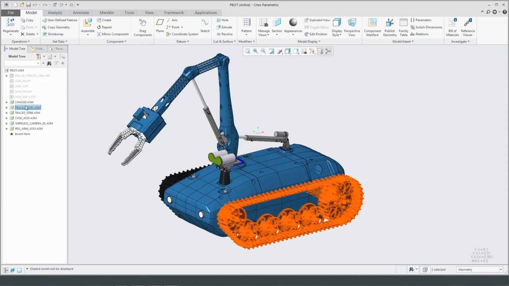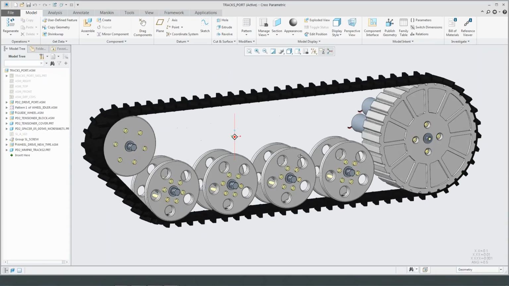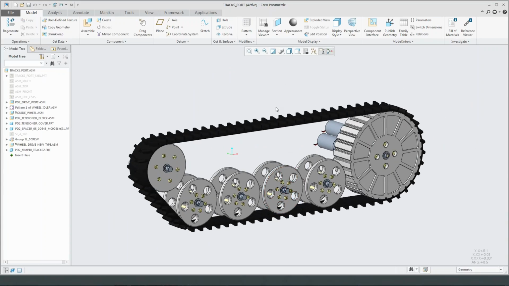So if we have these tracks on the side of the robot here, I want to open that. Maybe we want to add a side guard to this. And this is a legacy part. We've had this in the past. We've built a couple robots now. So instead of recreating the wheel, let's go grab the geometry from that side guard.